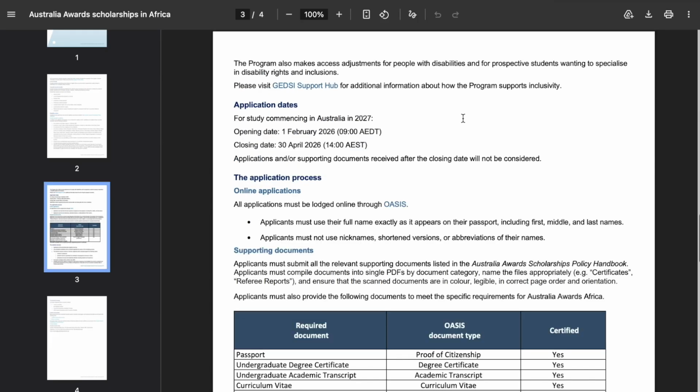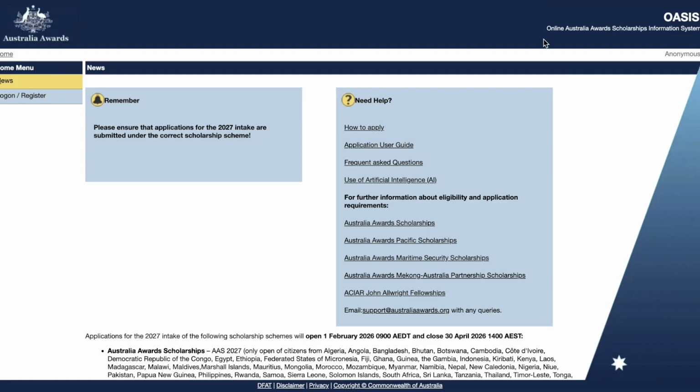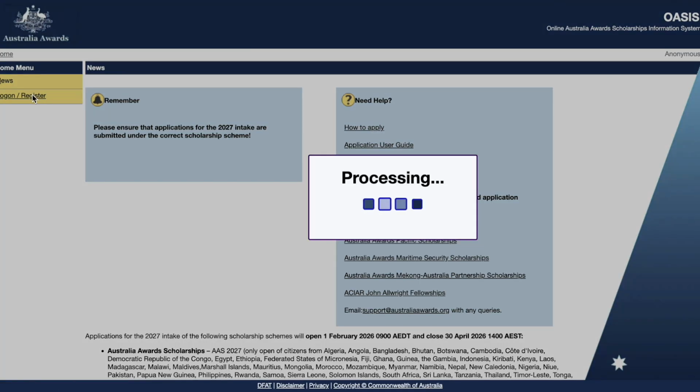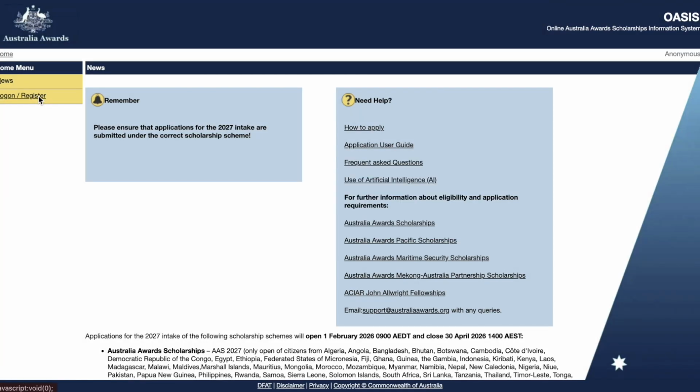Anyway, when you are done with that and you're ready to apply, for Africans, you can just go back to that document I showed you. Click on the OASIS portal. Once you click on the OASIS portal, it's going to take you to this portal. So they even give you a user guide, everything you need to know about it. Now what you just do is click on register if you're a new person, and then it should take you to where you can input your information and go ahead and log in and register. Anyway, that's all for this scholarship.